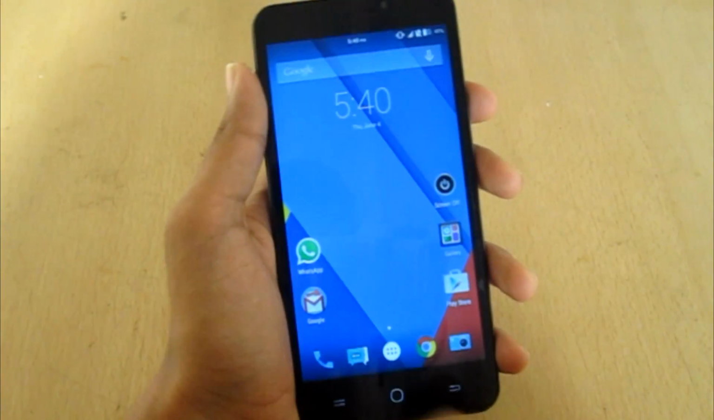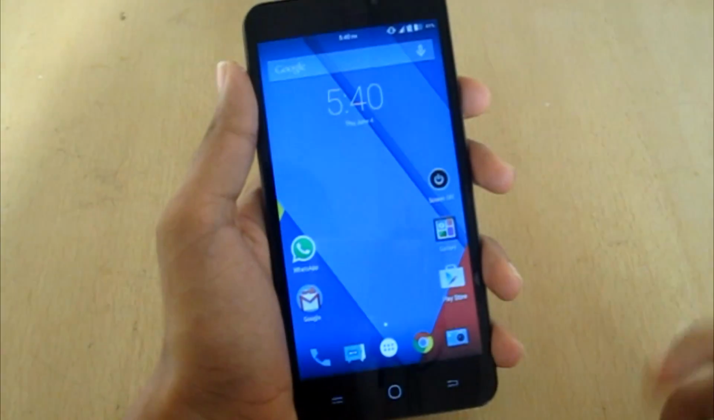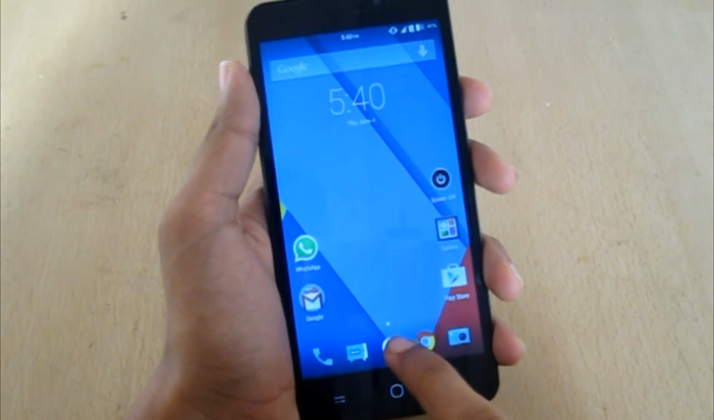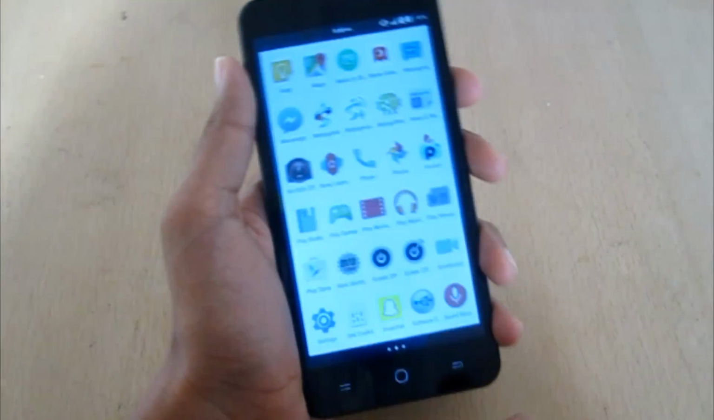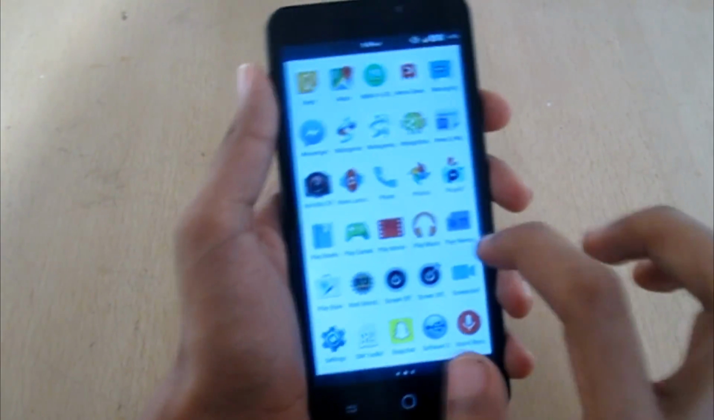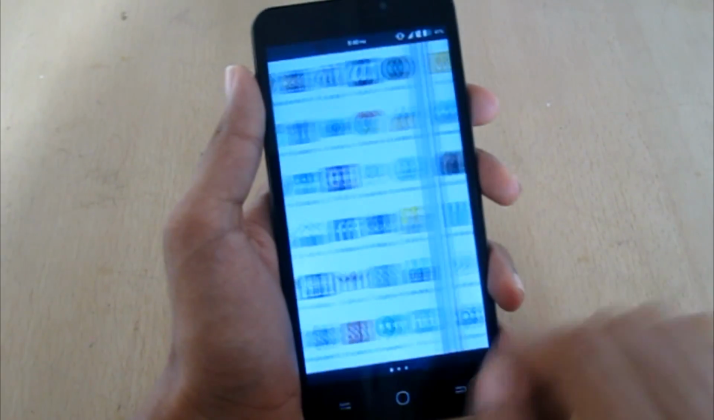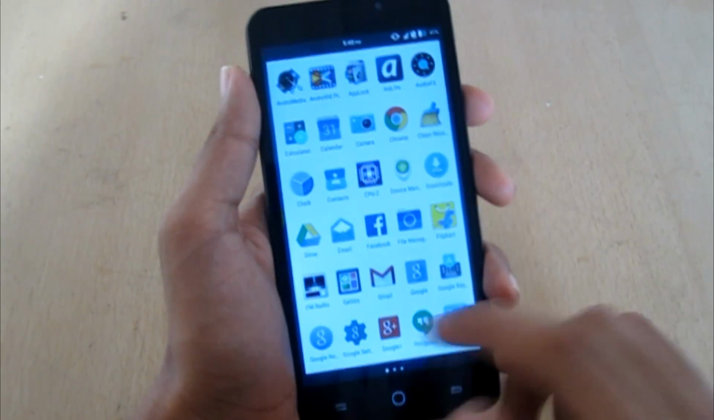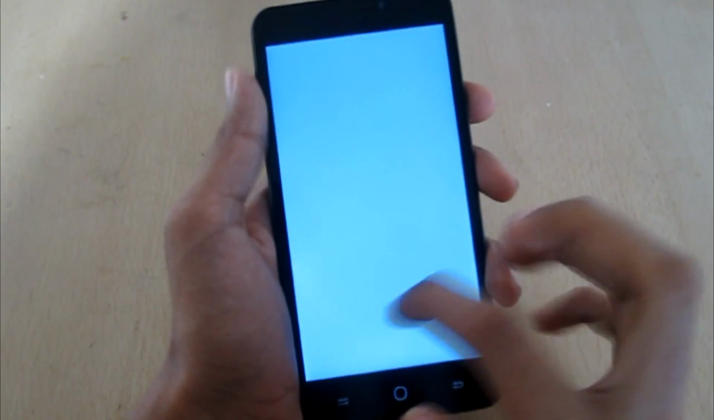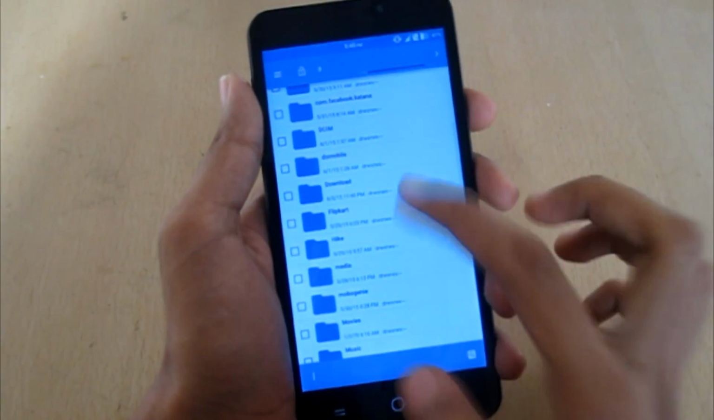So this video is about getting the sidebar from Samsung Galaxy Note series to your Android device. It may support any Android device above Ice Cream Sandwich. So what you need is an application. The APK is in the description below. Download it and paste it in your storage.